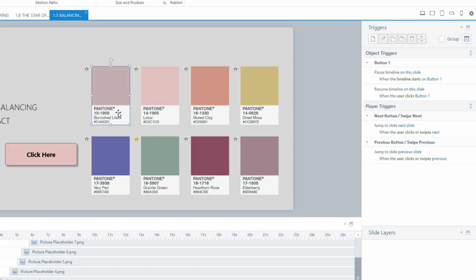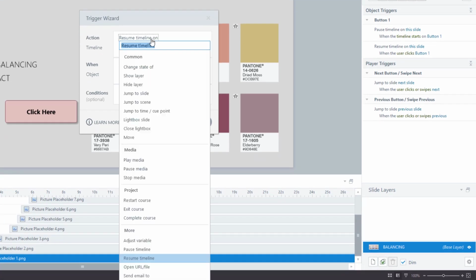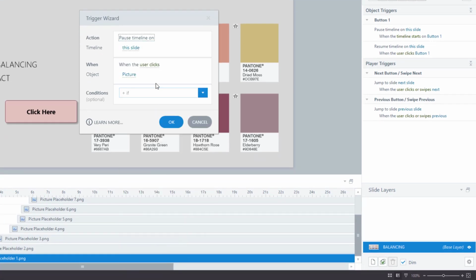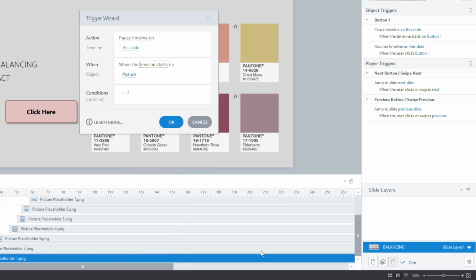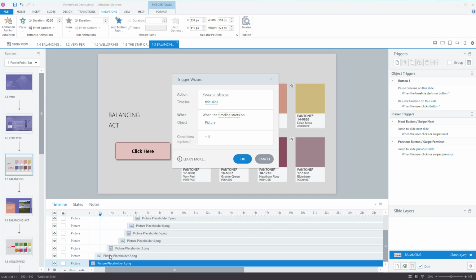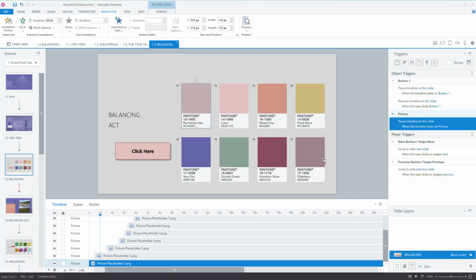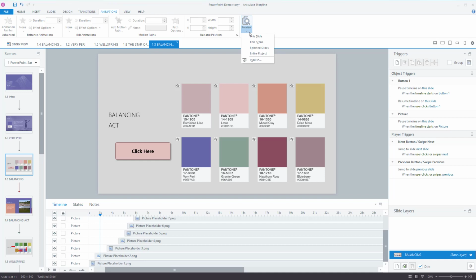So click on the first object that's going to be loading in, click on the button for the trigger, and we want to pause timeline on this slide, not when the user clicks the picture, but when the timeline starts on the picture. The reason is that this is when the timeline starts, which is after about 2 seconds. If we chose timeline ends, well, it's currently ending, I don't know when, maybe certainly after 26 seconds. We want it to be when the timeline starts. So I'll click OK.